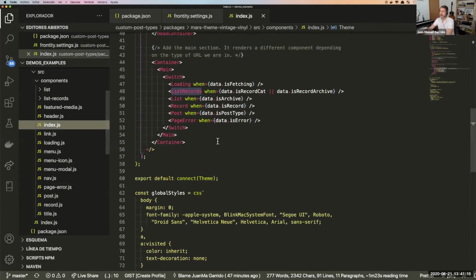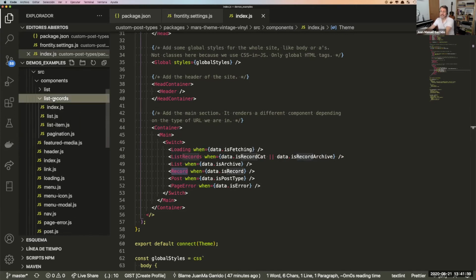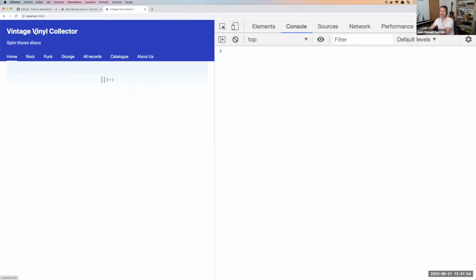Then in the starting point of the theme, we have defined some React components to be used when this custom post type content is detected. So when data is record, we will use this record component to show the information here. And when data is record cut or is record archive, we will show these list records. This record is usually loadable. That means that this component will generate a specific bundle, and this bundle will only be loaded when this record is required. So for example, in the home page, this component is not required, so this bundle is not loaded in the front end.